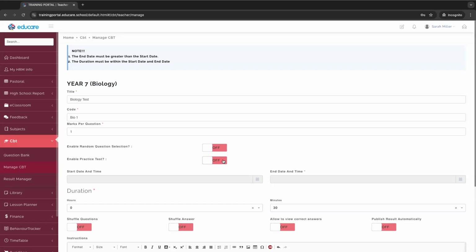But if this is turned off like this, it means it is not a practice test. Once they take the assessment, that is all. They can't take it again. Their scores are recorded. So this is majorly used by admissions officers for entrance examinations. Anything you want students to just practice over and over again, you use it. So that is what this does.